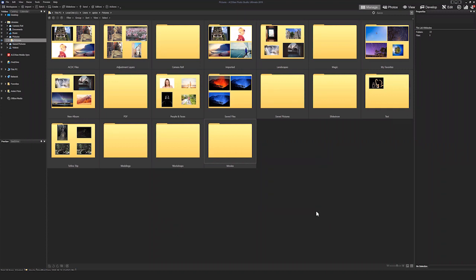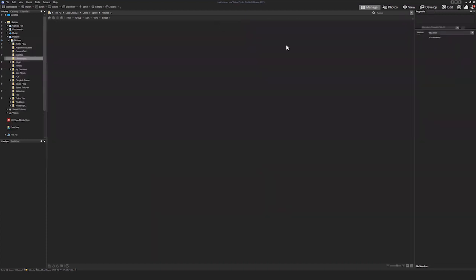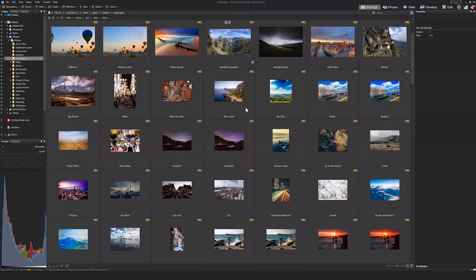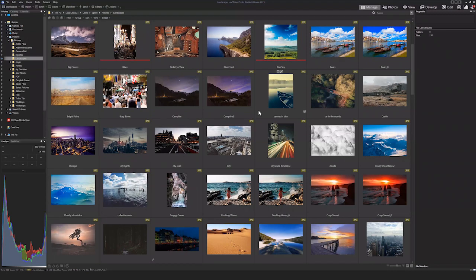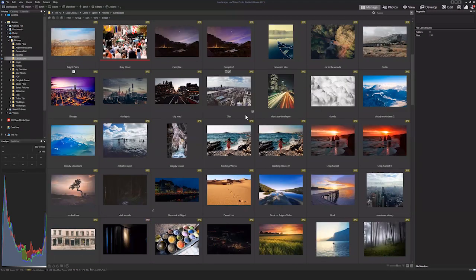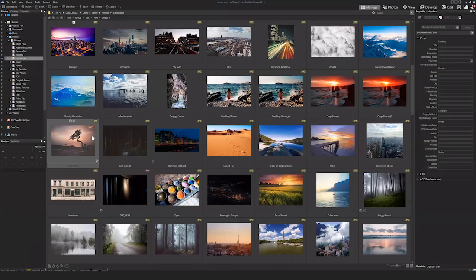So let's just go into a video and make a very quick change. So why don't we go into this landscape folder? We will pick a photo. Let's go with, we're going to make just a series of lighting adjustments. Let's make lighting adjustments to this tree image here.